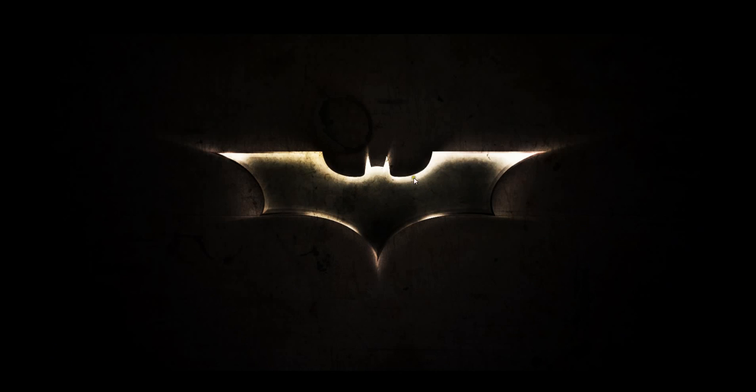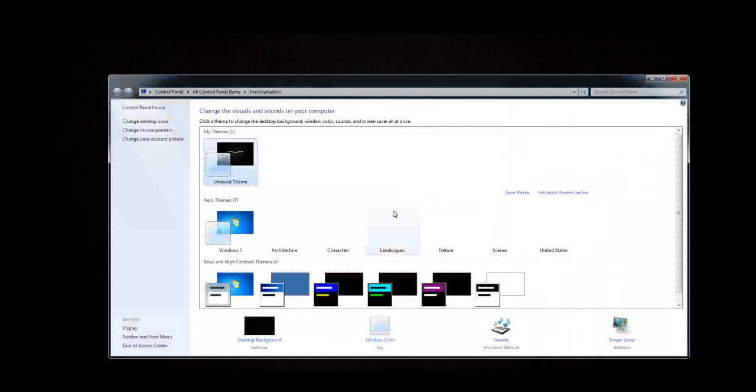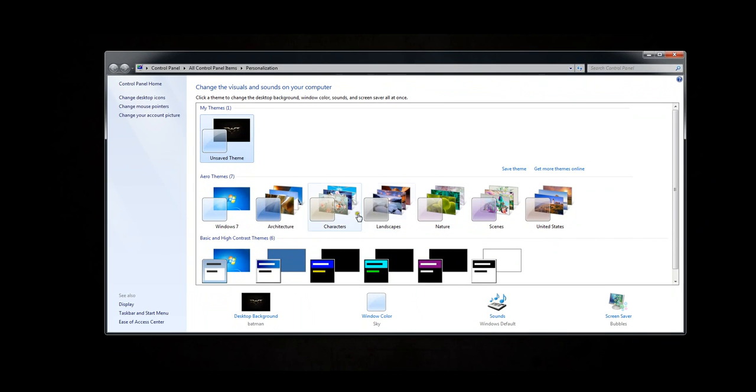All you have to do is, anywhere on your screen, right click on your mouse and click Personalize. This is for Windows 7. If you're not running Windows 7 or Windows Vista, then when you right click on the screen, you're going to click on Properties, and then click on the Desktop tab on the top, and then you can select a picture. Otherwise, in Vista and 7, it looks like this, and you have different themes you could choose.